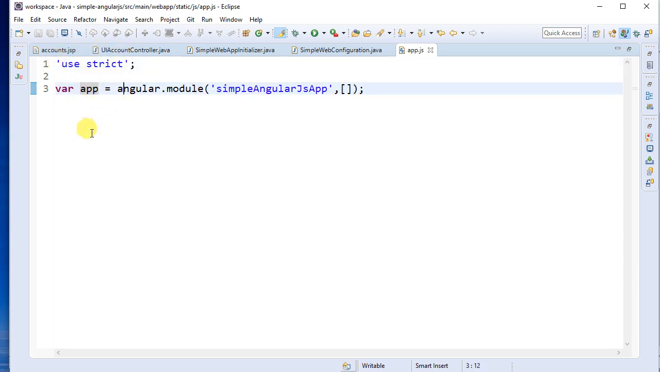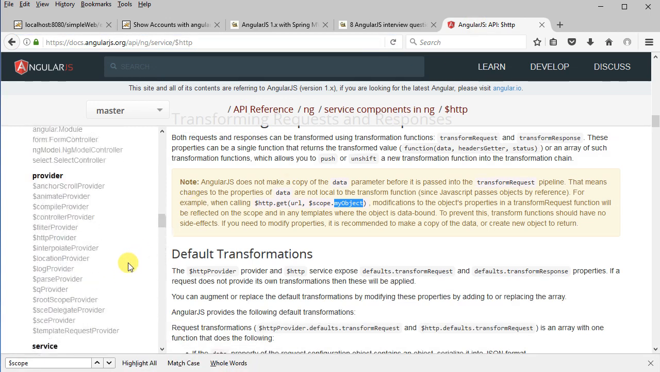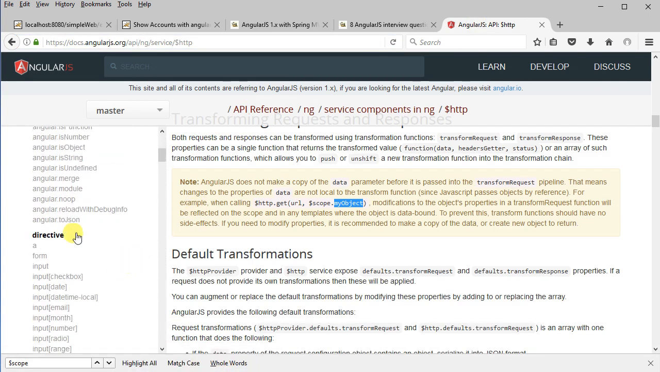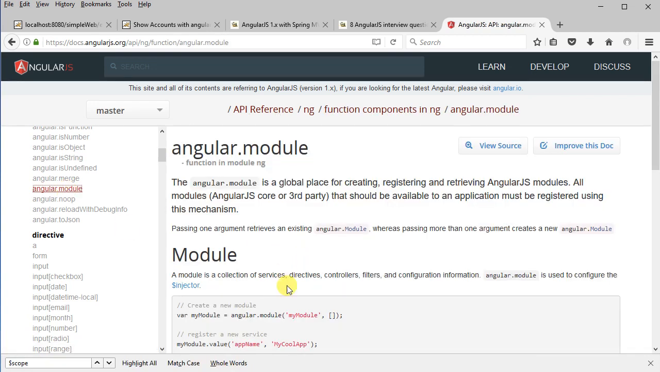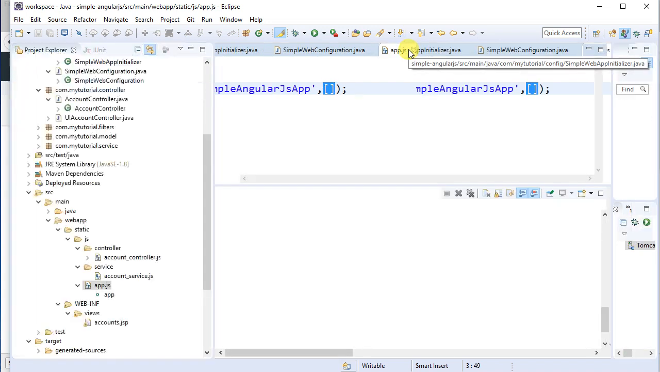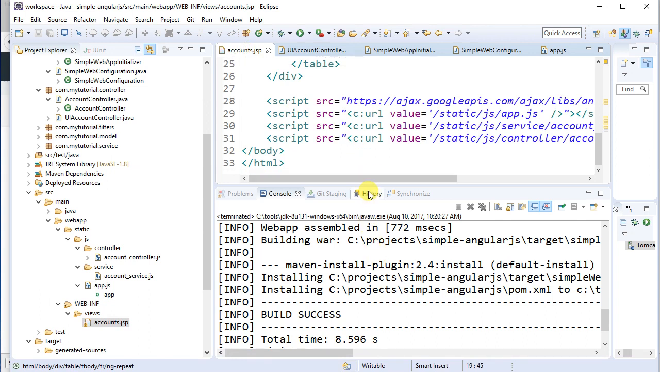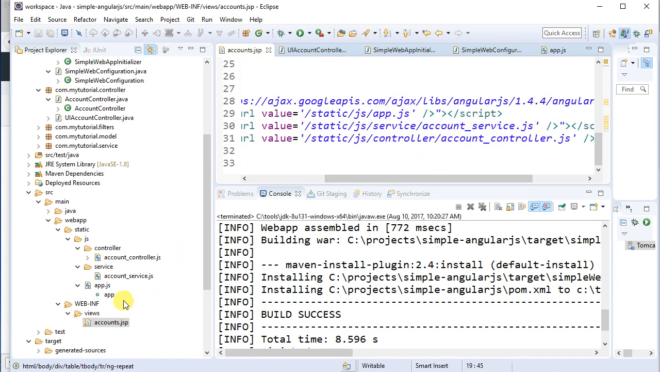Then, similar to the way we created before, we are creating a variable called app with angular.module. We already looked at the Angular API for the angular.module function, and we are registering a module. You're just giving it a name, and in this case I'm not going to have any other external dependency module, so it is an empty array. That's all the app.js is. So if I close this app.js, we can tick it off, as we have looked at it.